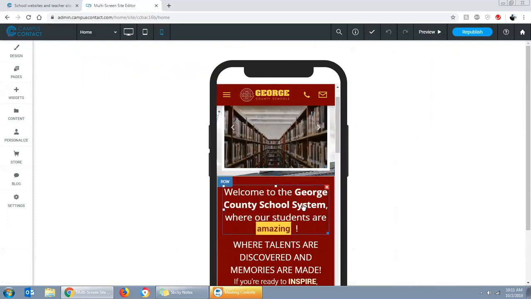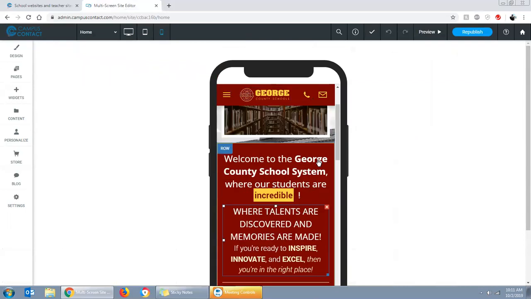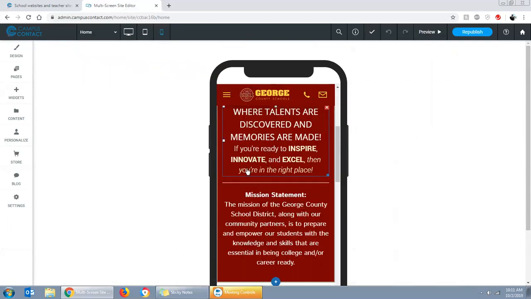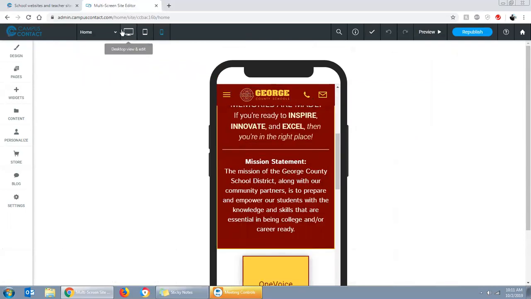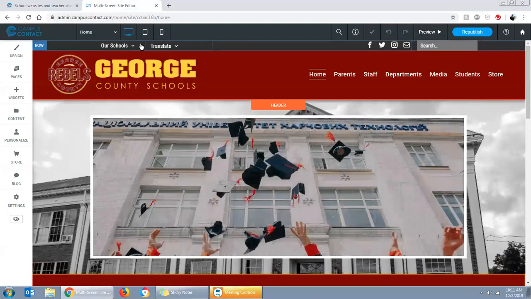So if you see that one thing's not lining up quite right in mobile mode, you can come over here and fix it, and it doesn't affect the others. So it's just kind of nice to be able to see and manage the specific views of your websites. So that's kind of neat.